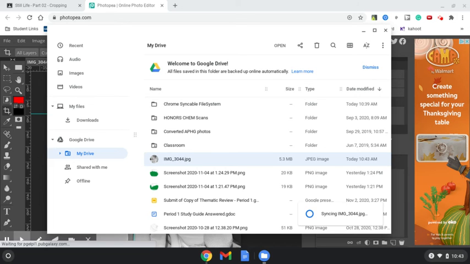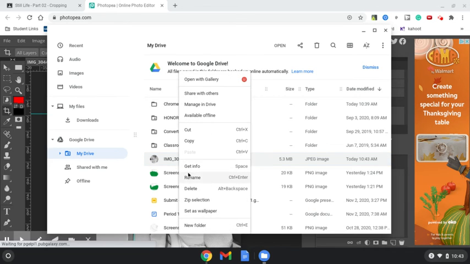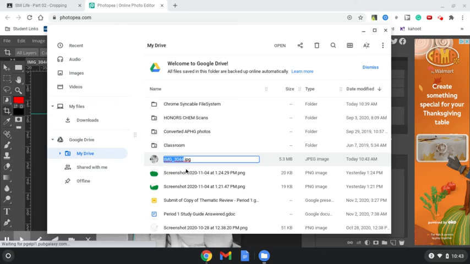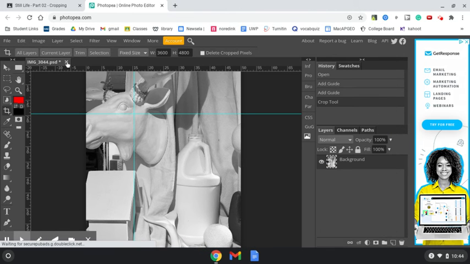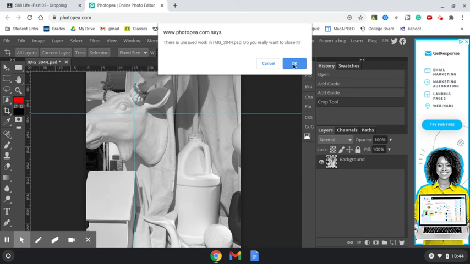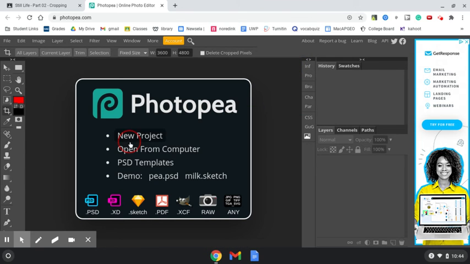Now, what I like to do is right click and rename it Still Life Crop number 1, so that way I can find it later. Still Life Crop number 1. See? Pretty good, right? I'm going to close this because now I'm done with that one. Now I can close this. Okay, that's fine. Now I can do it again.